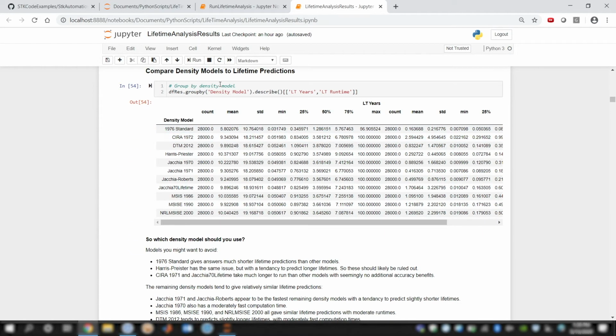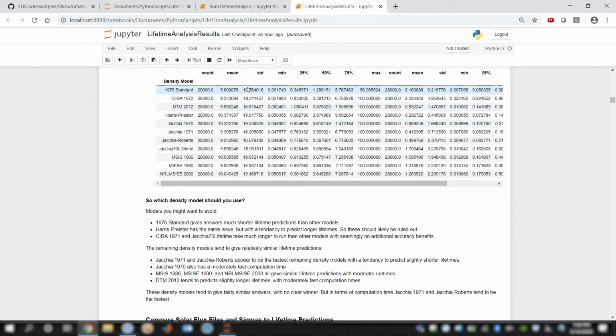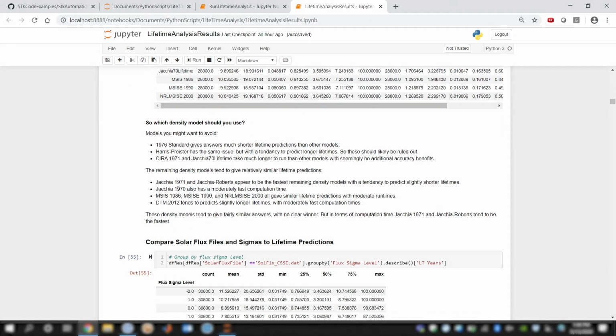If I scroll down here, and if I want to look at what atmosphere density model I should use, in this case, I think I did a grid search, so the same set of LEOs are going to be run, but with different atmosphere models. You can see that for the most part, all these are giving 9 to 10 for their average lifetime for these LEOs, except for one right here, the 1976 standard atmosphere. That one tends to give low results, and the summary statistics are right here.